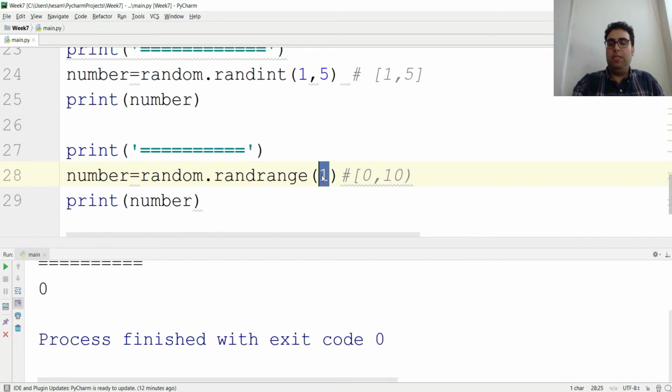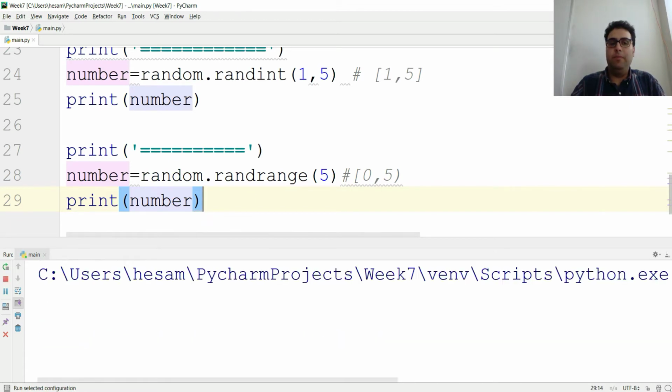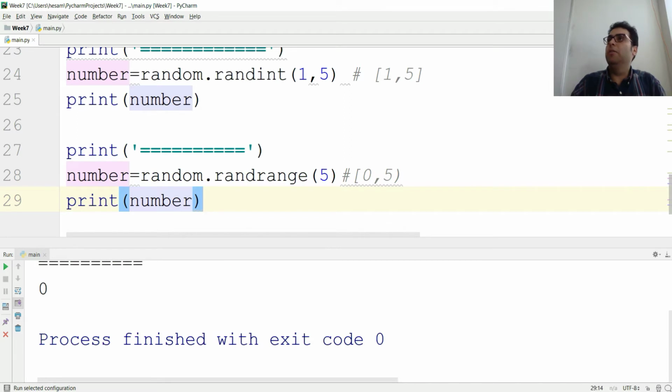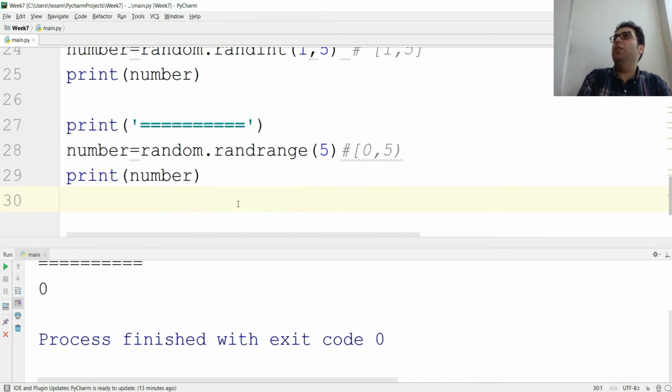So let's say 5. Let's keep the 5 so you can see the difference. Here we go. So 4, you never see 5, you might see 0. Here we go. So 0 is there, 5 is not there. Since we're using range, all the range criteria are applicable to the range function.